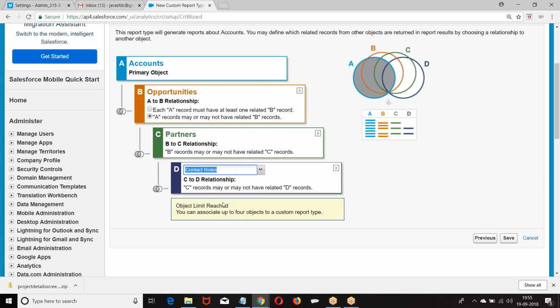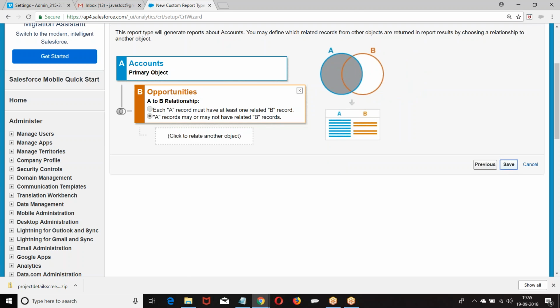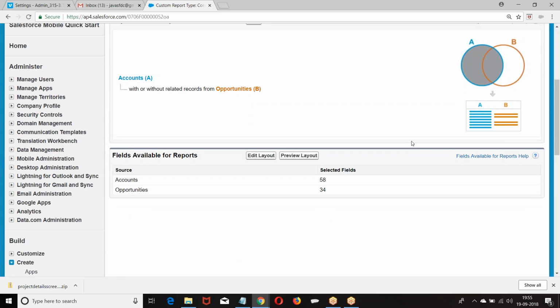So up to how many levels? 3 levels. Okay. Now, in the account object, we had 58 fields, opportunity 34 fields. You want all these fields to be in the report? Then leave it. No, only specific fields.